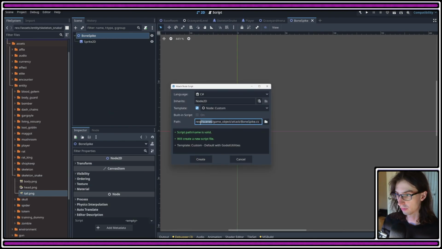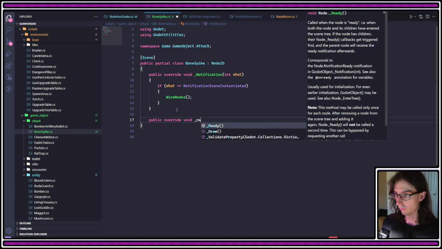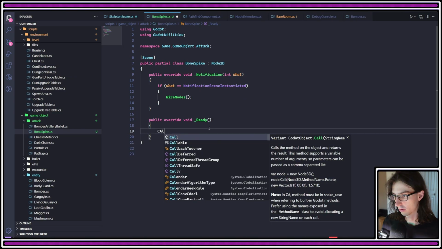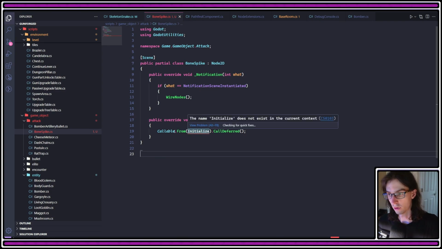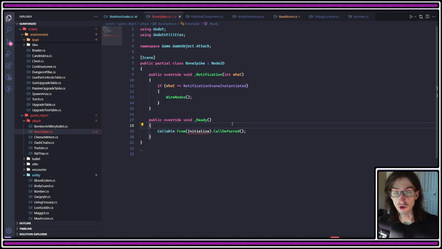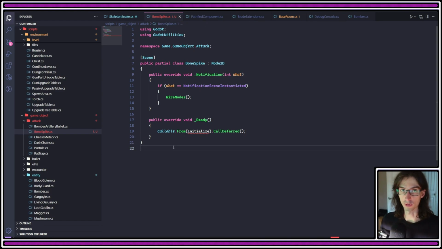What needs to happen when our bone spike is created is we need to add a script to this, public override void Ready. And I'm going to call Callable.From(Initialize).CallDeferred. You could consider calling an initialize function in a deferred fashion. The reason is because the ready method gets called as soon as the node gets added to the tree at runtime, and if you haven't updated the global position of that node yet, then things can get a little bit wonky. Instead of making your code reliant on doing things in the correct order, setting the global position first before adding it to the tree, you could just call an initialize function in a deferred fashion.